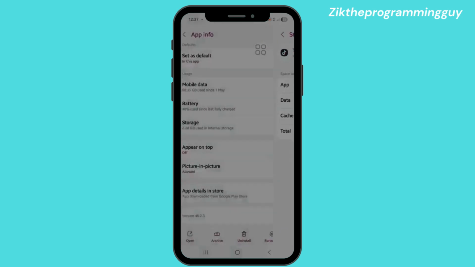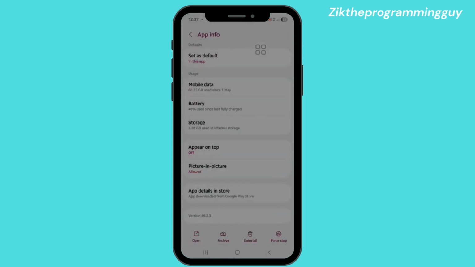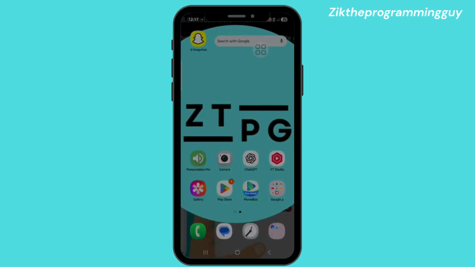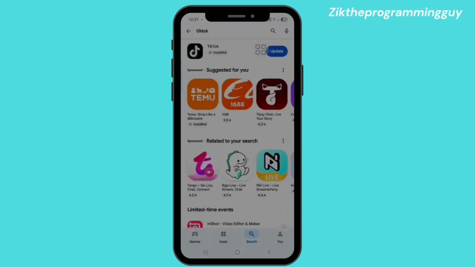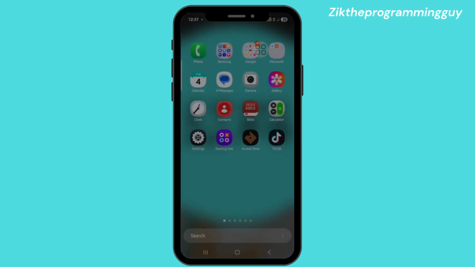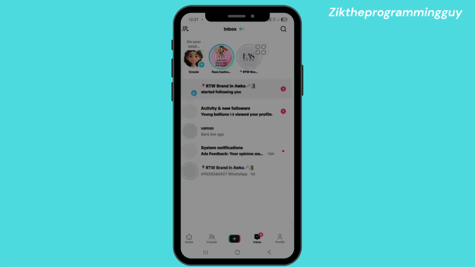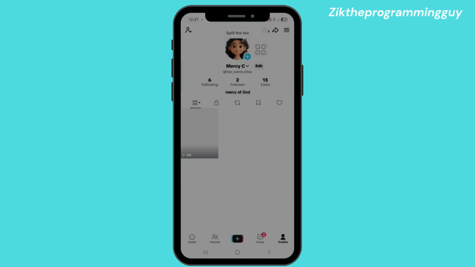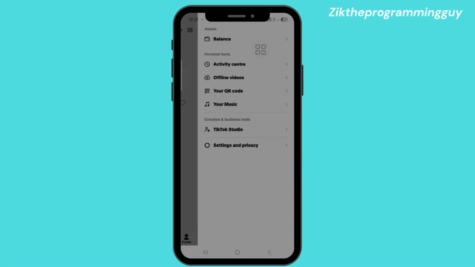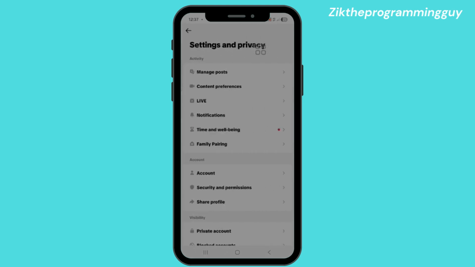Once you do that, you have to put it on force stop. Then you go to your Play Store, search for TikTok, and click on the update button. Once you update the TikTok app, you go to your TikTok and go to your profile, click on those three horizontal lines, click on settings and privacy, and click on notifications.